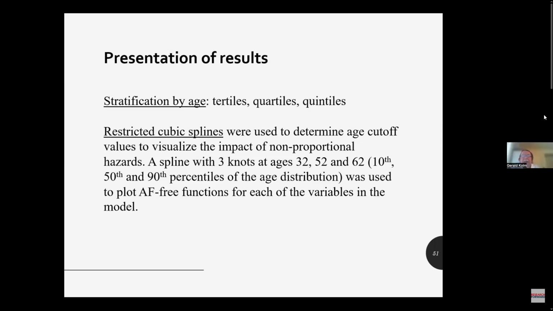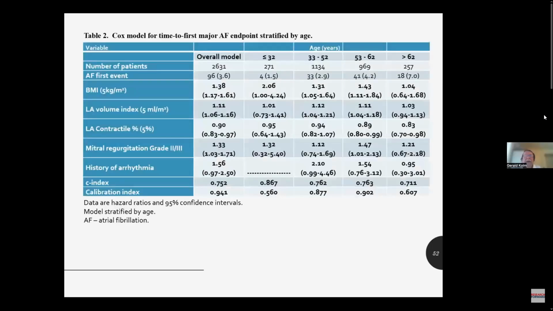We use what's called splines. I won't go into any great detail here, but it turned out that if we have a spline with cutoffs at age 32, 52, and 62, which turned out to be the 10th, 50th, and 90th percentiles of the age distribution, then we used those age groups to plot our AFib-free functions for each of the variables in the model. And so this is a table of the different variables for the time to the first event.